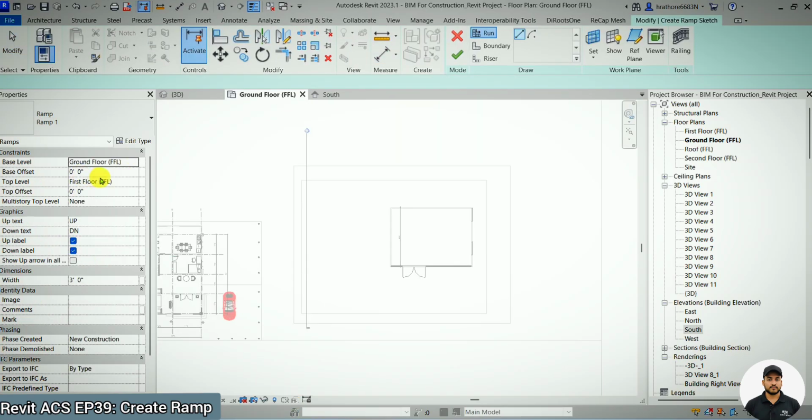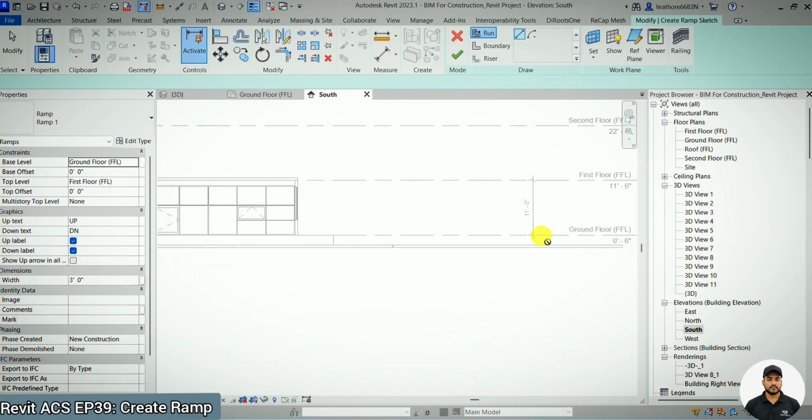So our base level will be the ground floor. From the ground floor I don't need any kind of base offset, I need the ramp to start exactly at the ground floor. Next, I want it to reach up to the first floor. From the first floor I don't want any offset, I want the ramp to reach exactly the first floor. So you can mention 0 in both properties, and you will mention the correct top level and the correct base level. This one understood?